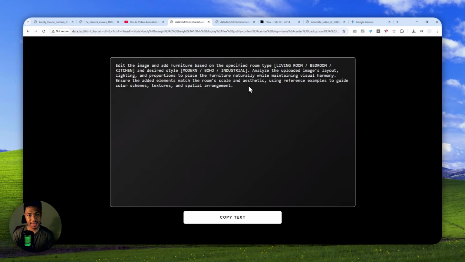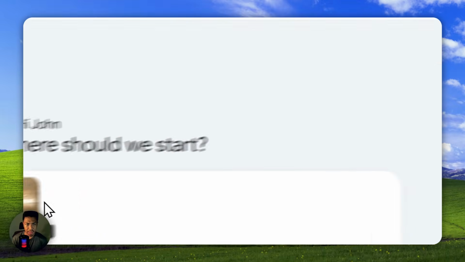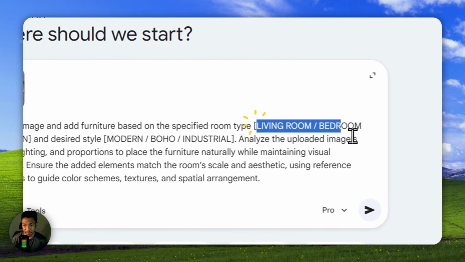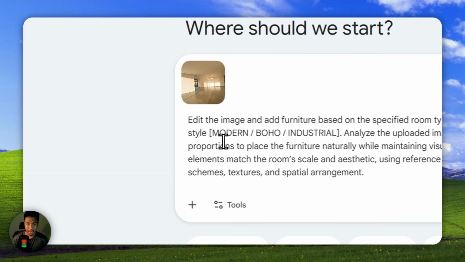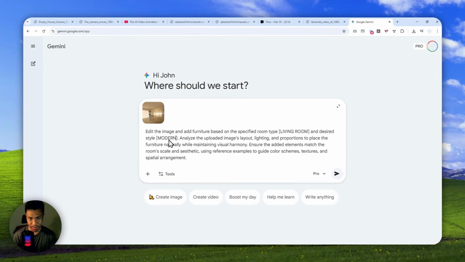You can find this photo editing prompt in the description down below. And there are a few things that you can customize. Right here, you can specify the name of the room. This is very important because this will affect the furniture or the decoration in the room. Let's say this is a living room, and I want to have the style of maybe modern. Let me just use that. Again, you can use a different name or different style. It's up to you, but those are some examples that are available in the prompt.